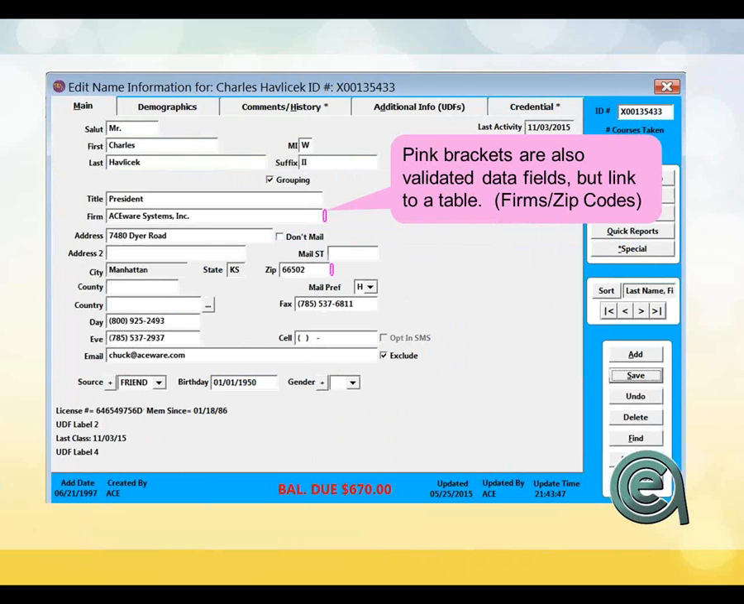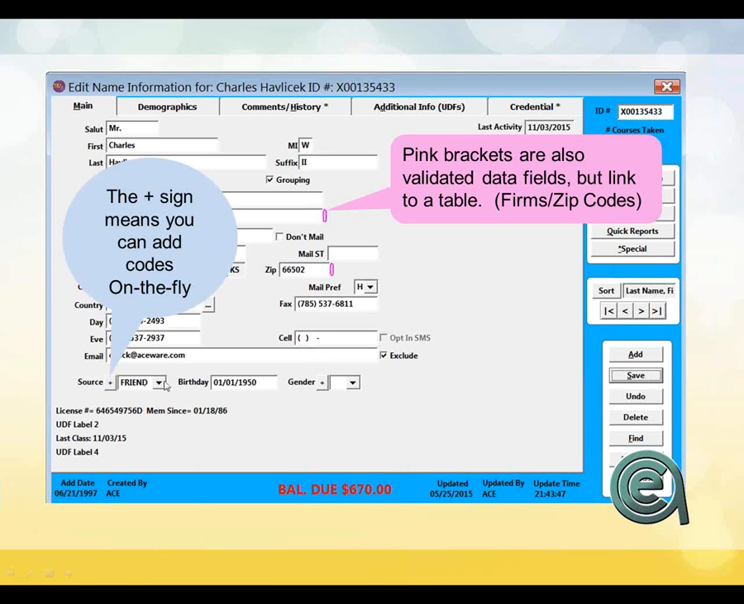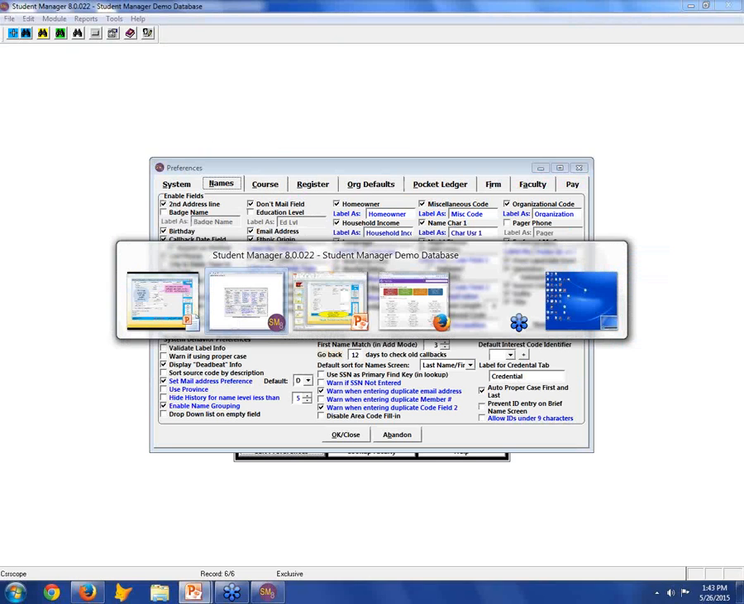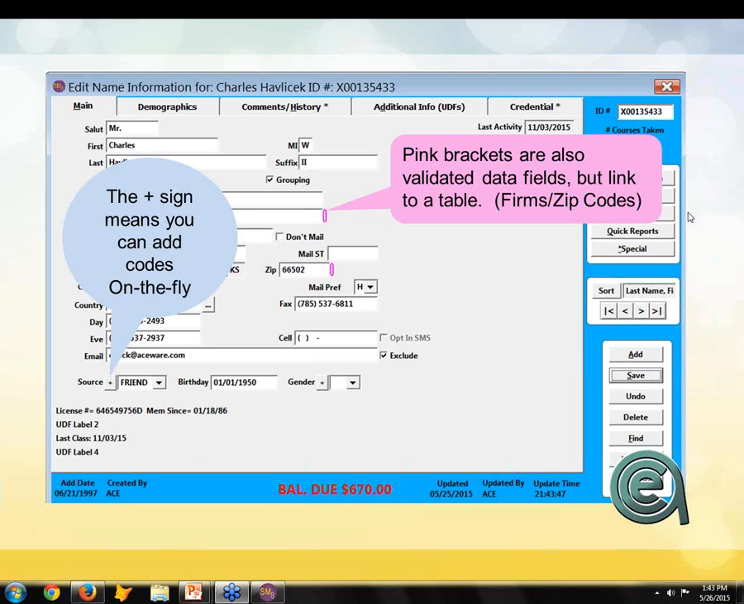Back to the name record now, we're looking at the main name screen. You'll also note there are some pink brackets in there. Those are validated data fields, but use a table link rather than the drop-down fields, which are drop-down lists. And again, the reminder that if you see a plus to the left of them, it means that you can add those codes on the fly. Now, a quick note, the access to the plus sign is a function of your ability to get to the preferences area. So if you've got permission to get to preferences, then that would be your user setting within your user rights as a user.